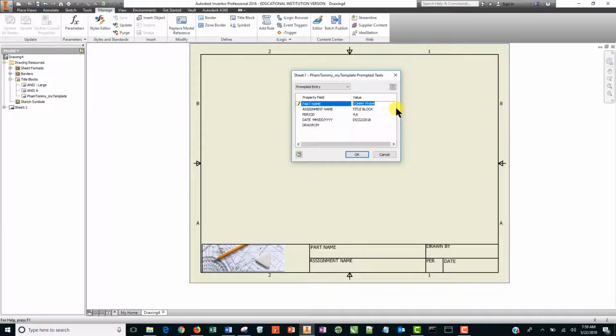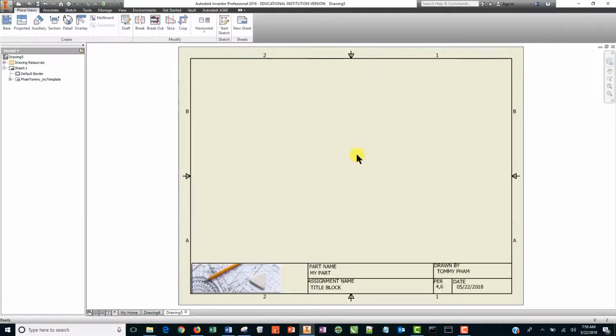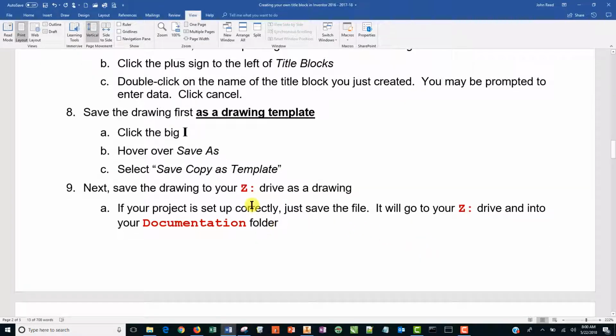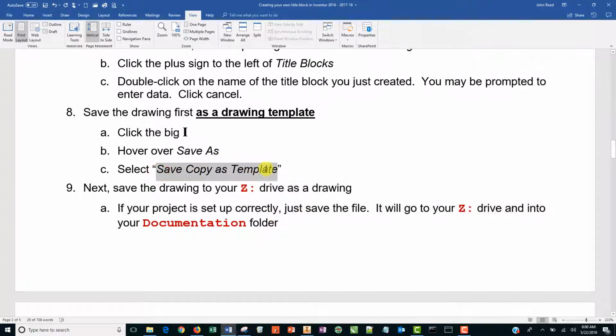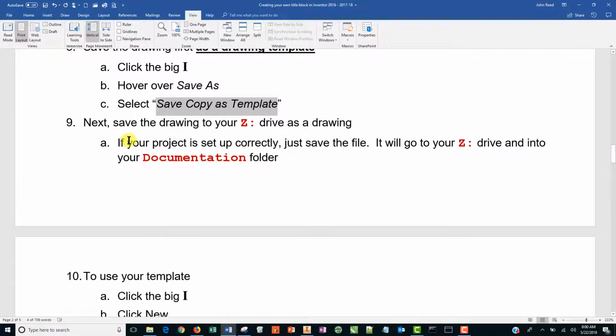Part name, mistake there. So how can we do that? Let's change this to, call it my part, I don't know. And then we have our name here, Tommy Pham. And you can see that everything's there, and we have a type A sheet, and everything's filled out nicely. Now, you're going to want to save that also to your Z drive, just so you have that. Because when you save it as a template, it goes on the C drive, and you just want to keep your own copy.